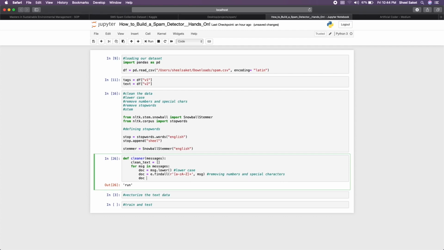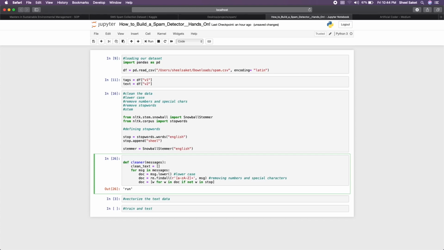Now we are going to remove the stop words. So we'll say W for W in doc if not W in stop. This will work, but I also need to import another library, which is re, which is going to remove the numbers and special characters. The output of this particular step will be a list of words, and that is what we're going to loop in and use to remove the stop words.